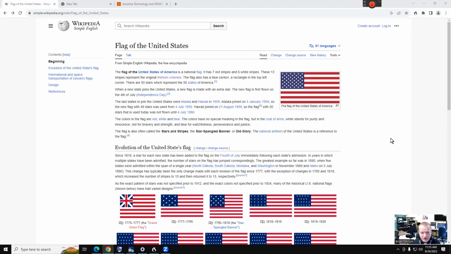What I have up on the screen for you today is just a Wikipedia site. It's got the flag of the United States, and I chose this just because it has a lot of different content. It's got a lot of clickable information, different text, but also images and buttons. And just something for us to be able to play around with.